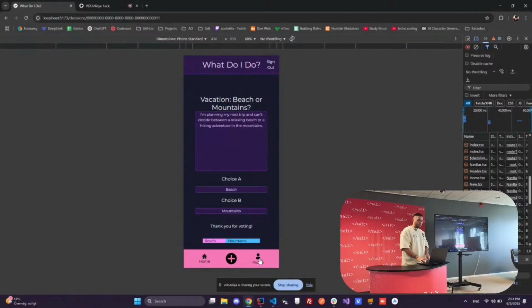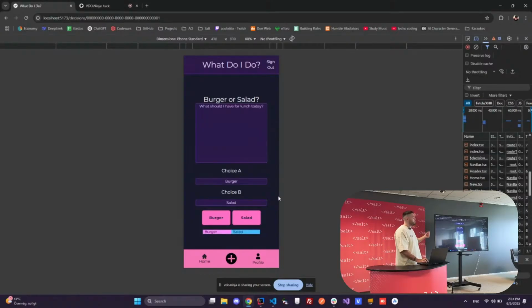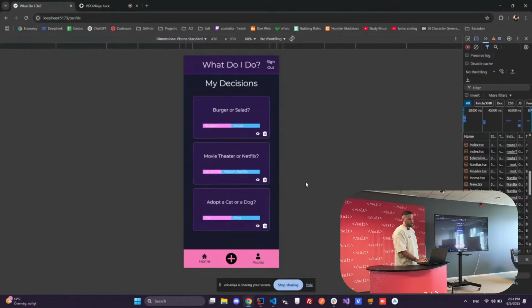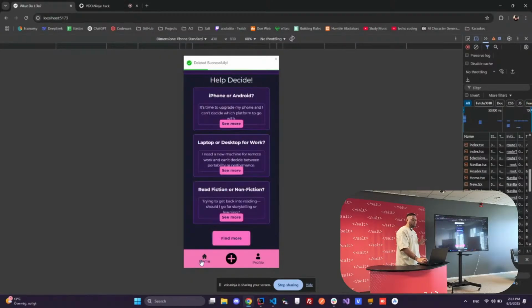We can go to our profile as well, where we can see our own decisions that we have created, how they're doing in terms of voting so far. If we click on the little eye icon, we will go back to the same page we had before. And there is an option to delete them if we don't want to use them anymore, so we can just try to delete one. And they will be removed from both our profile and also from the total public pool of decisions. So now no one else will be able to see that decision.